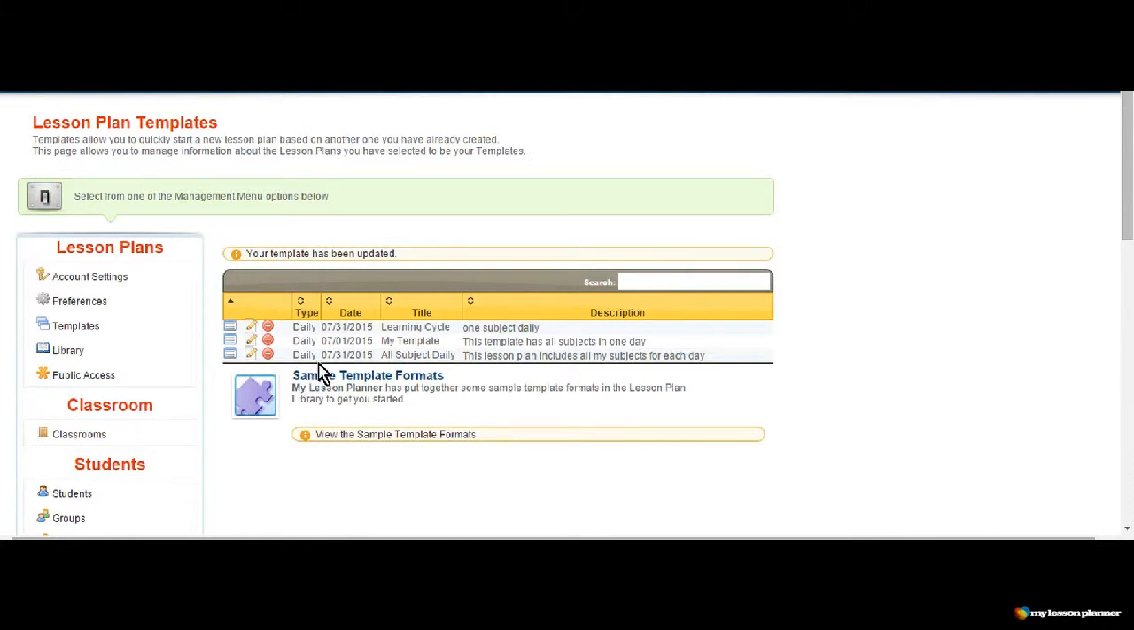And if you ever decided that you no longer need it as a template, then you can hit Delete, and it will delete the functionality of the template. It will no longer be a template for you, but it will not delete the lesson plan that it was created from in the beginning.